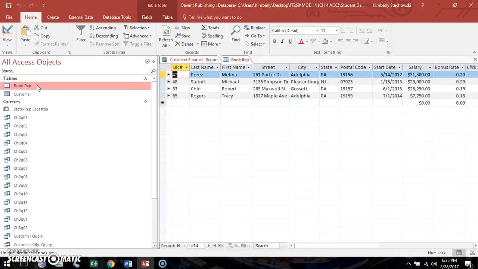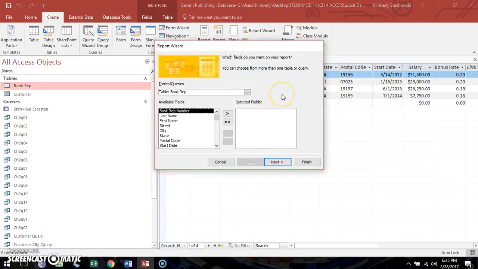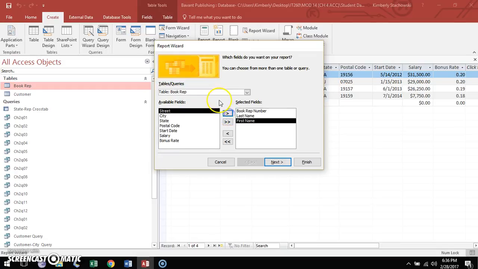There's that. Okay. And then we're going to click Create on the ribbon. That's going to be up here, right next to Home. We're going to click on the Report Wizard button, which is right next to the blank report. There we go. That's going to bring up this dialog box here. So we want to click the Add the Field button. We're going to add the book rep number to begin with here. Then we're also going to add the first name and the last name. So there's those guys.